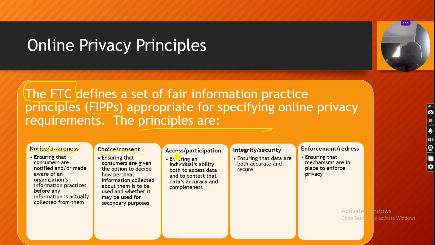Okay. Then the third one is access and participation. You should be allowed to participate. Then integrity and security, ensuring that the data they collected from you is accurate and secured. Then another thing is enforcement and redress, ensuring that mechanisms are in place to enforce privacy. Without mechanisms in place to enforce privacy, they are not allowed to collect this data. Okay, now let's move on.